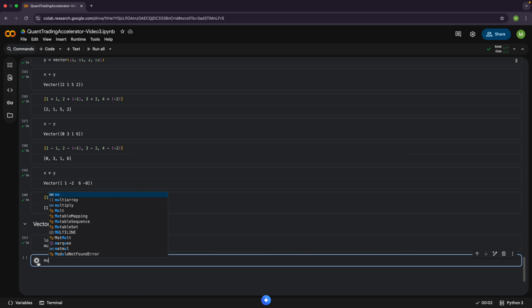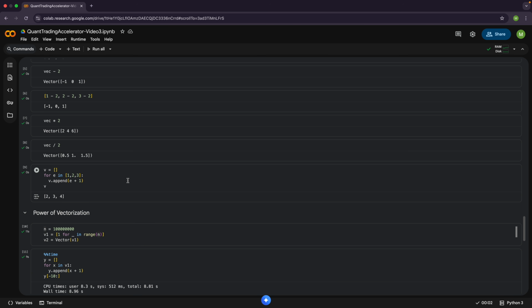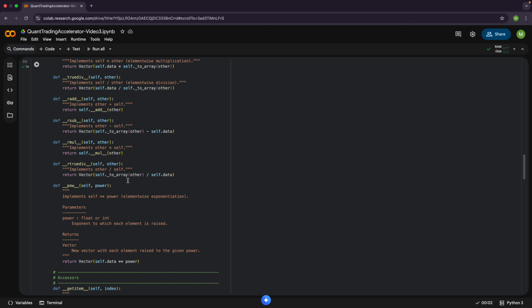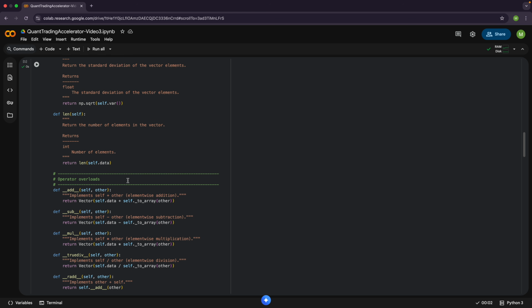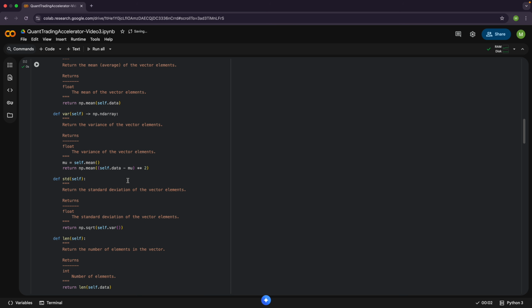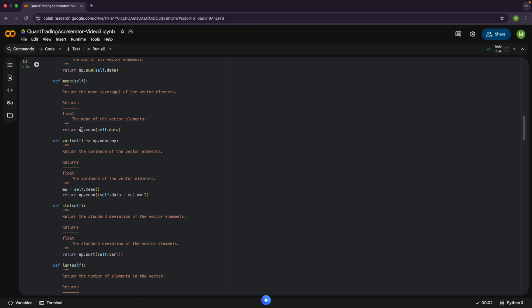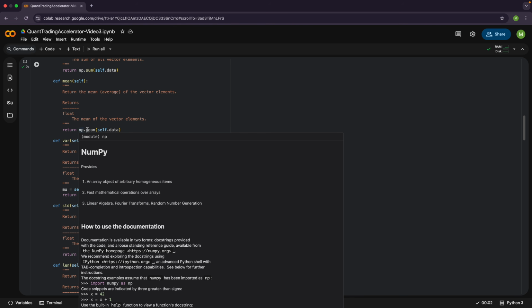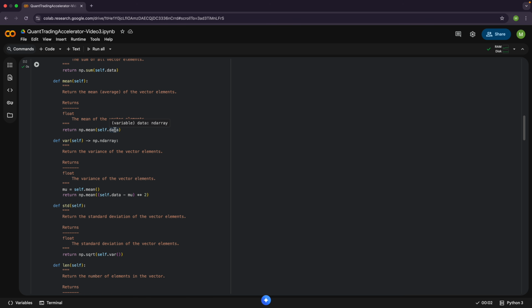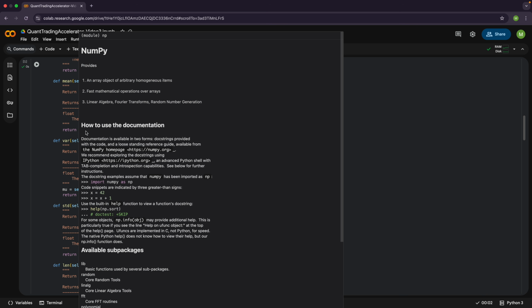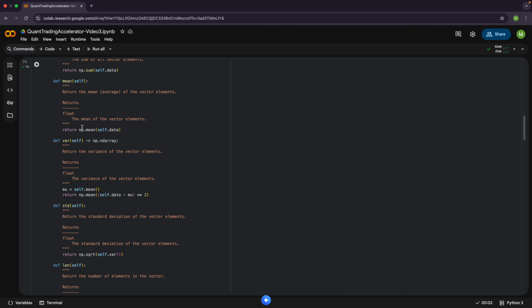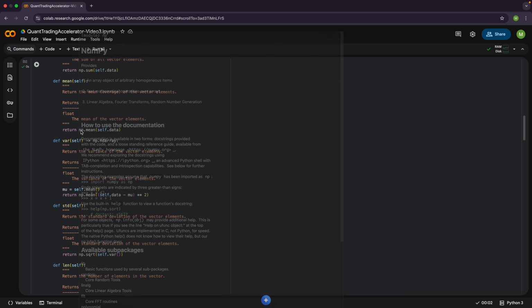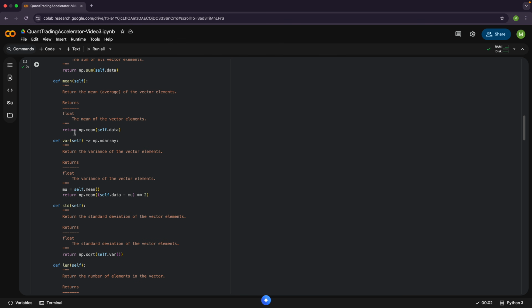If we go to the class here, there's a method called mean. Essentially it's just calling numpy's mean. We pass the underlying array into numpy mean. The reason we're doing it with numpy is because it vectorizes it, so it'd be really fast.